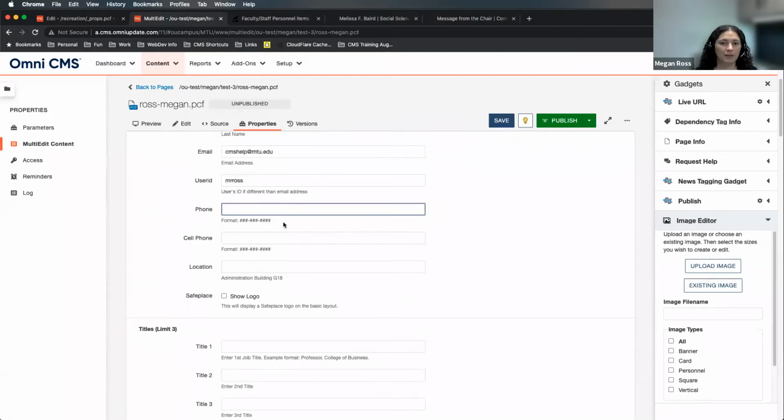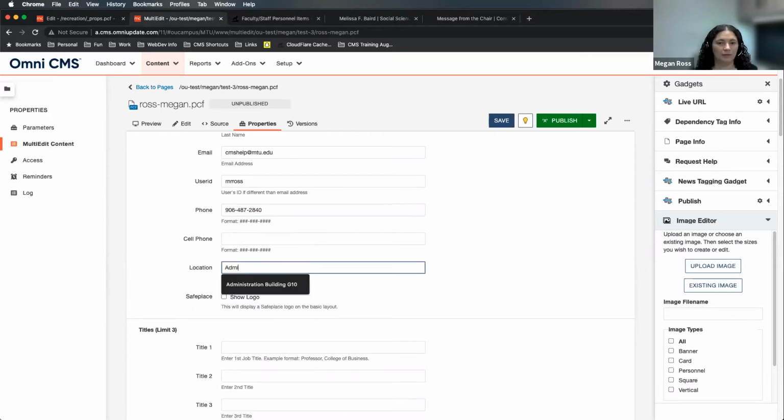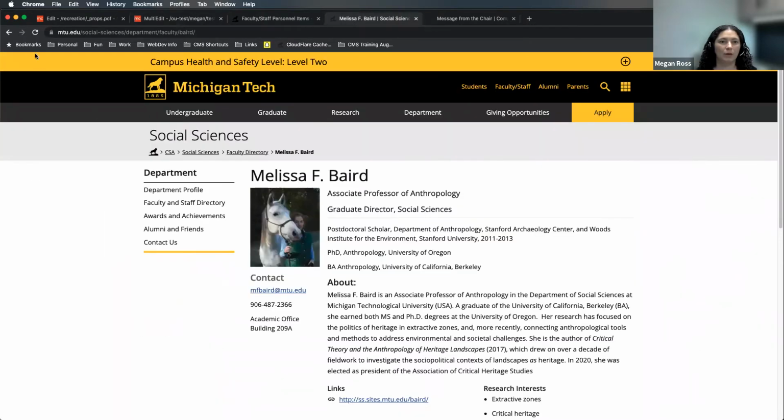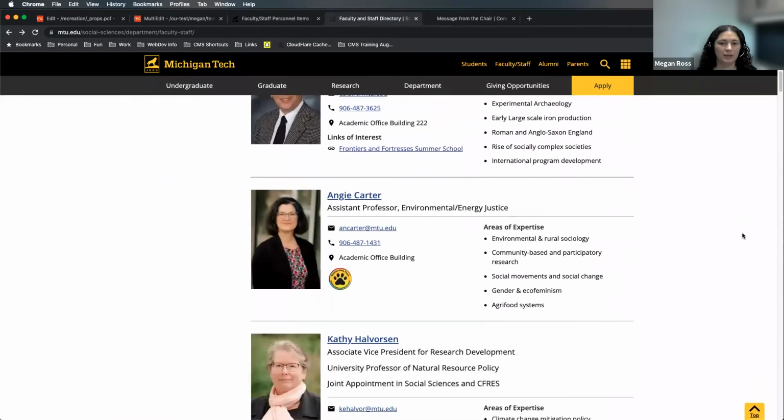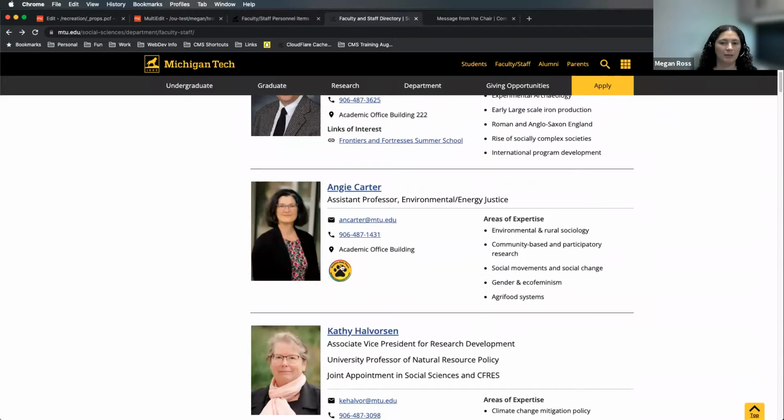Phone number, please note that the phone number format used at Michigan Tech is just with hyphens. So 906-487-2840. You can also put in someone's cell phone number. Their location would be their office location, so administration building G10 or whatever their office location is. The safe place checkbox for show logo can be checked for any employee that has been through the university's safe place training program, and it would display the safe place logo on their personnel item.